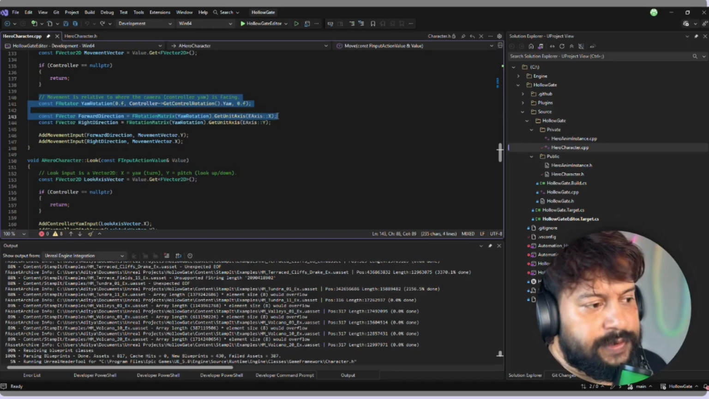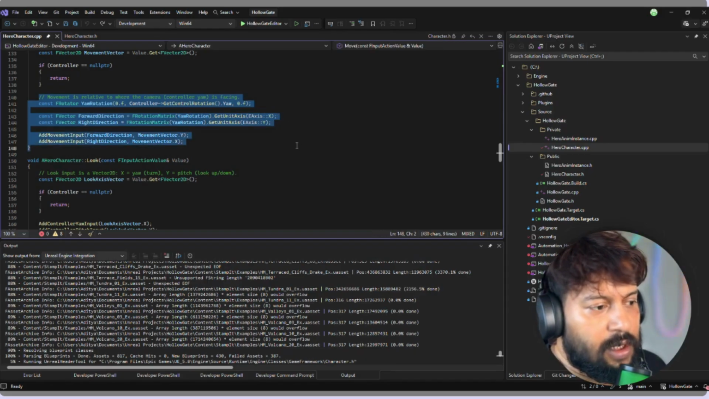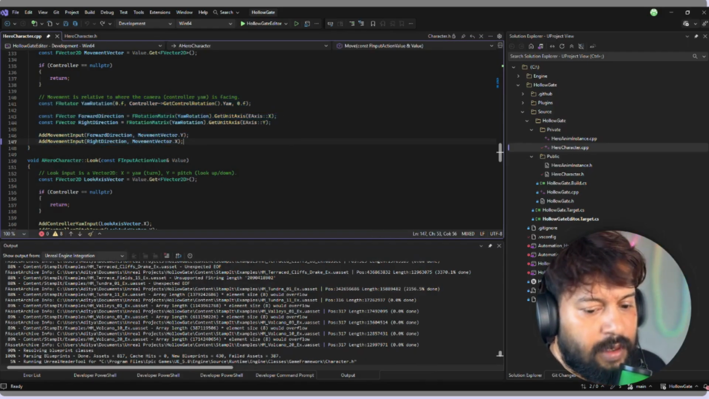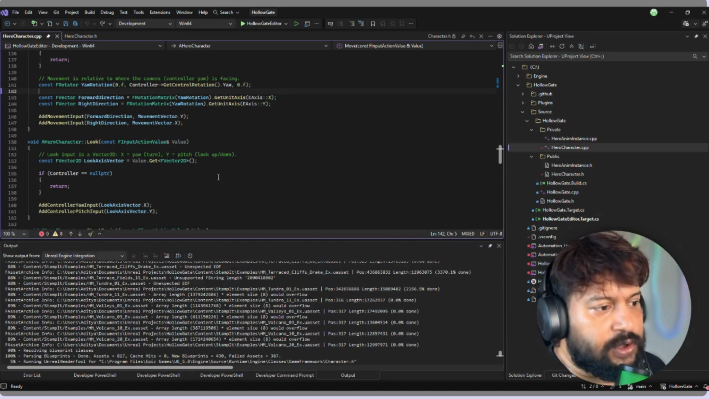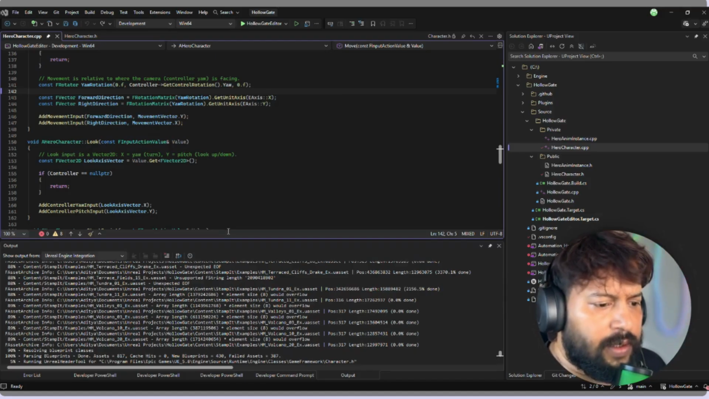Moving forward to these code snippets, you can see we have already created an FRotator variable called yaw rotation, and it's storing the controller yaw rotation inside it. We also have these two FVectors, one for the forward direction and one for the right direction.